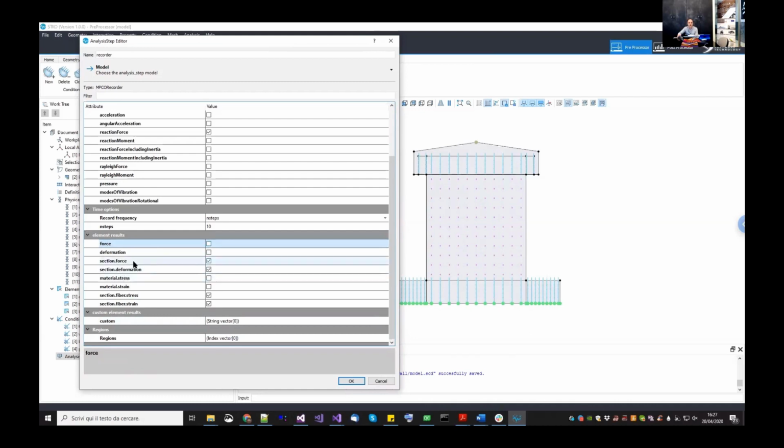Instead, if you have section dot the name of the result or material dot the name of the result, it means I want to record this result on the Gauss point. Now for beams and shells, OpenSees uses the section keyword, while for solid elements or trusses, it uses the material keyword. But it is the same. Here, section dot or material dot means for every Gauss point. If instead you want to record something on each fiber, you need to do the same thing. So section dot fiber dot and the name of the result. This means for every Gauss point, for every fiber in that Gauss point, I want this result.